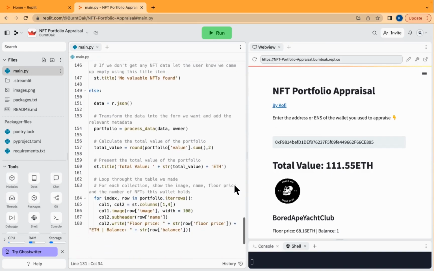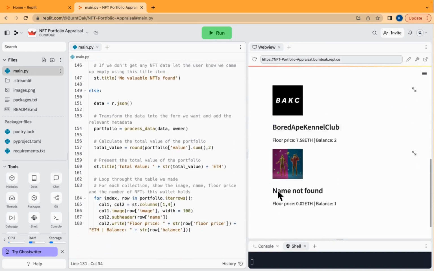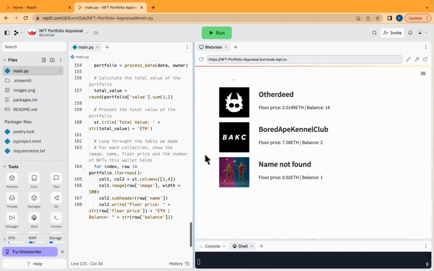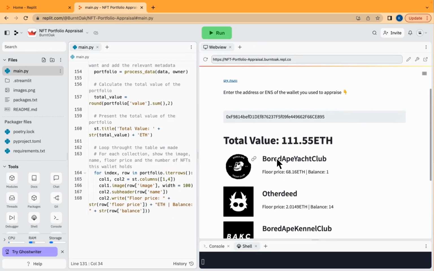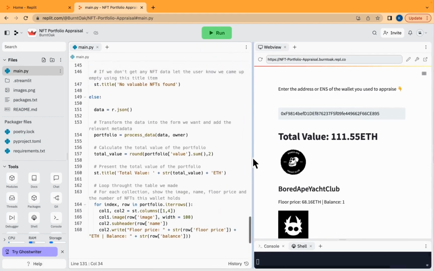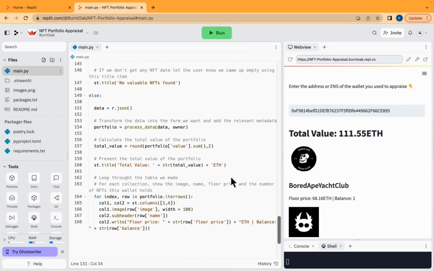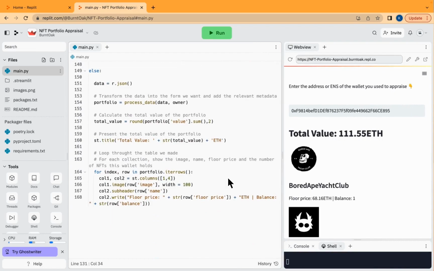Last step, we're going to make all of these collection summaries that you see. Let me expand that so you can see what they're really meant to look like. That's the full page. We'll make all of those, and the way we'll do that is by looping through the portfolio table, and for every row in the portfolio table, it will make a container with 2 columns, put the image in the first column, and put the name, price, and balance of NFTs in the other column.